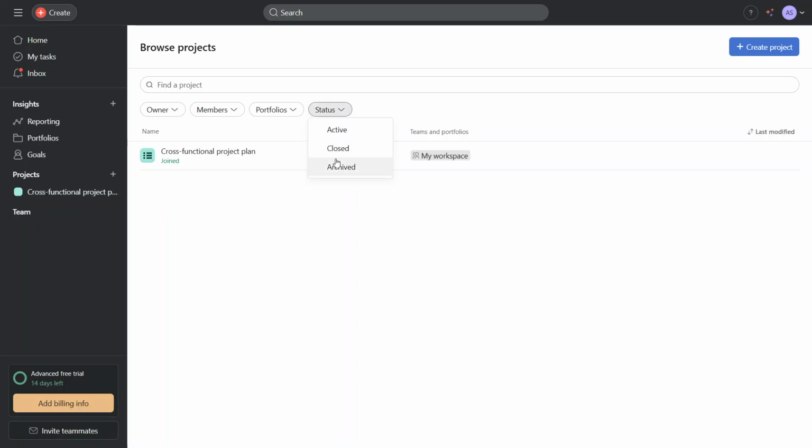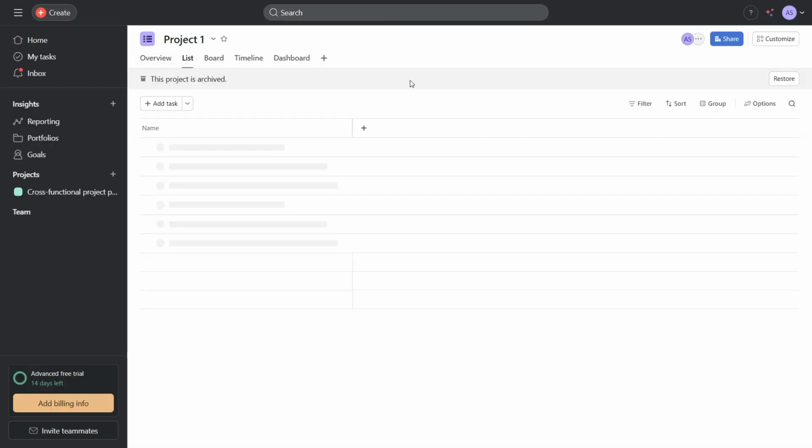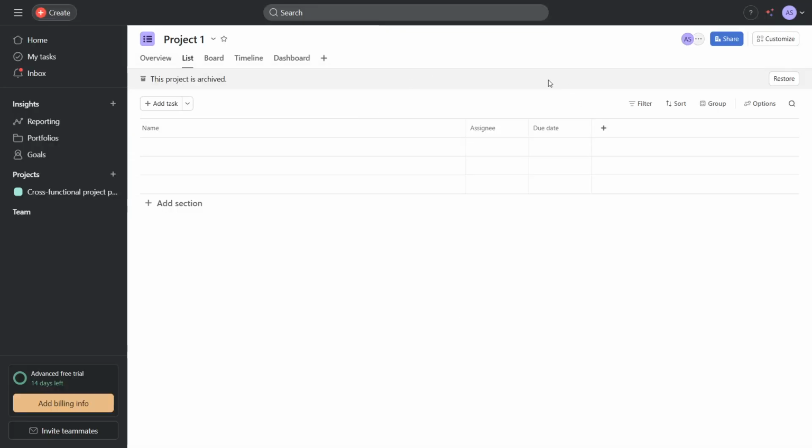A drop-down menu will appear with several choices, such as active, archived, or possibly other status options depending on your setup. From this drop-down, select Archived. The list of projects on the screen will refresh, and now you should see all of the projects that have been archived for this workspace or team. Take a moment to scroll through this list and confirm that the project you're looking for is there. You can click on any archived project name to open it and review its tasks, conversations, and details, just like you would with an active project.